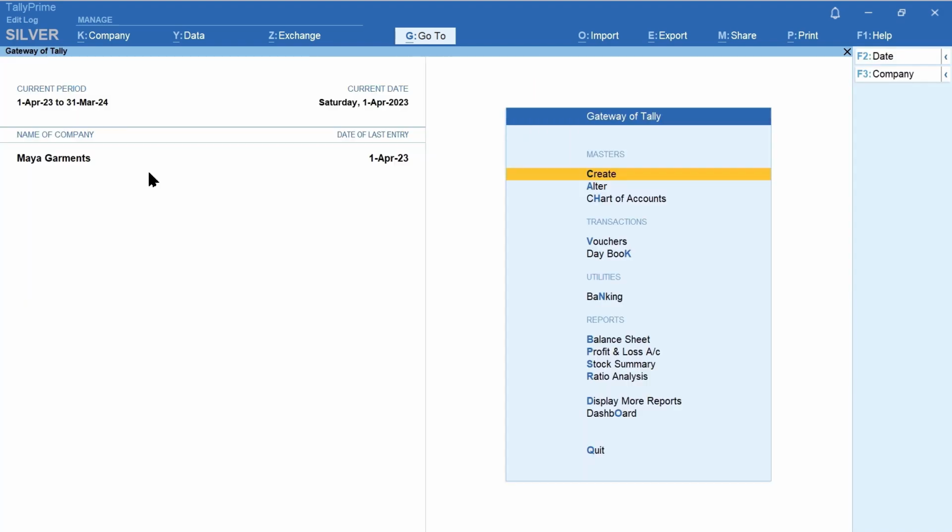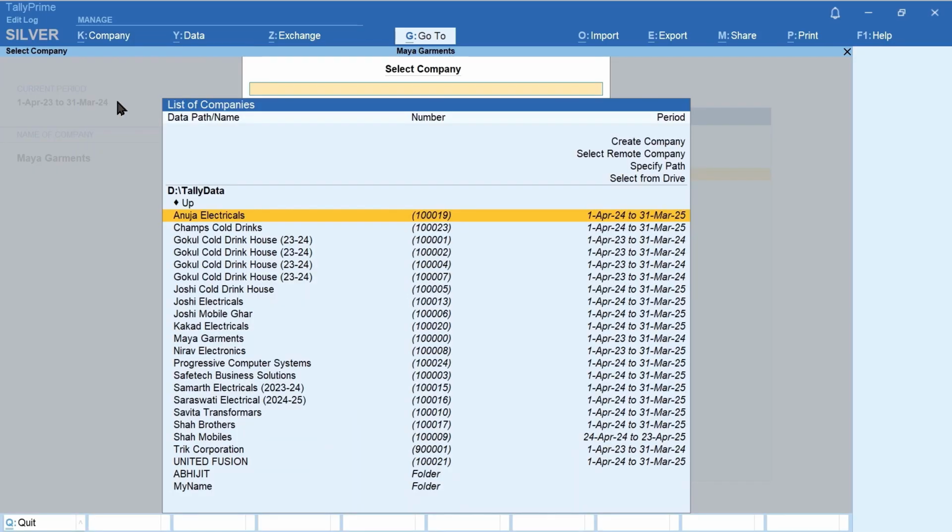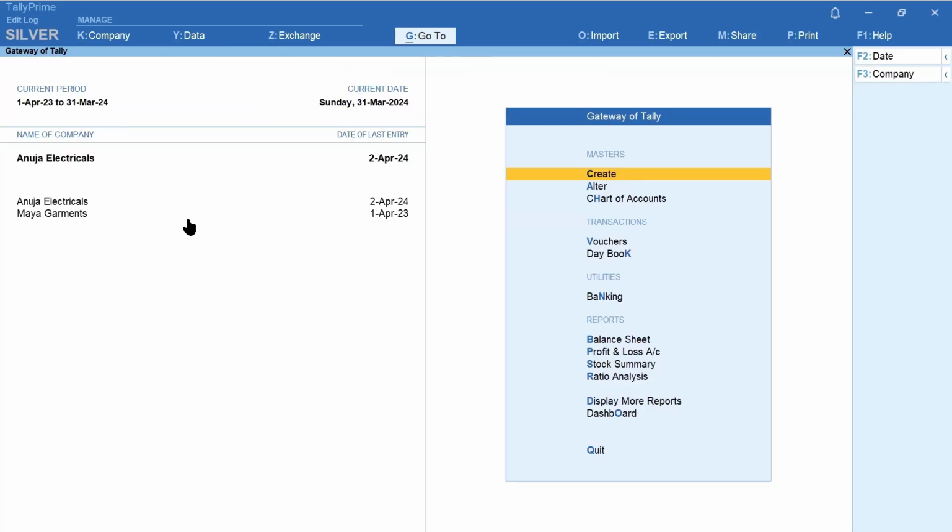Why not? First, we will press Escape. Now, we can see that Maya Garments is the active company. Next, we will select one more company. To do so, we will click on the Company option in the top menu bar and click Select Company. Now, in the Select Company menu, we will choose Anuja Electricals. You can now see that two companies have been selected. The first one is Anuja Electricals and the second Maya Garments. Note that Anuja Electricals is currently the active company.